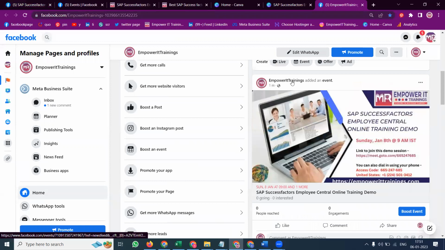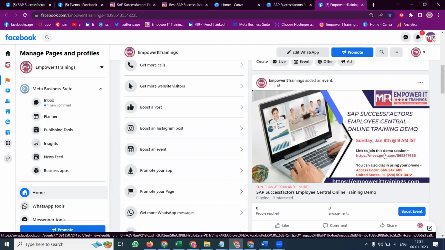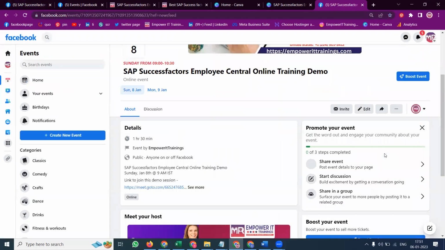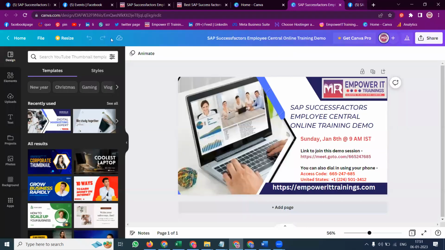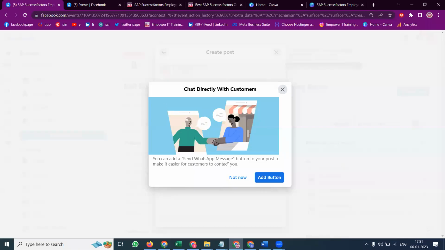Here is the event added in your page. When you click this one, they go to your particular event option. Sunday from 9 a.m. to 10:30. In between that range, you can ask for the particular option. So this event was created.